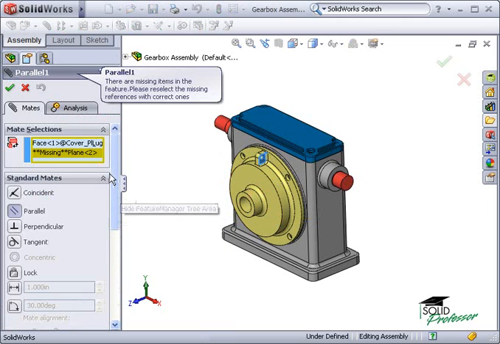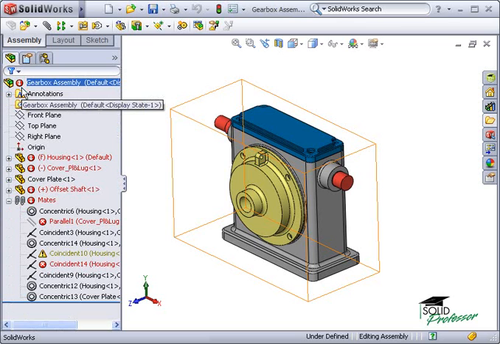By editing this particular mate, I can see one of the mate entities was a plane that's now invalid. This is likely due to a plane having been deleted. And at this point, I'll simply exit this mate. We'll cover repairing mates in the next lesson.